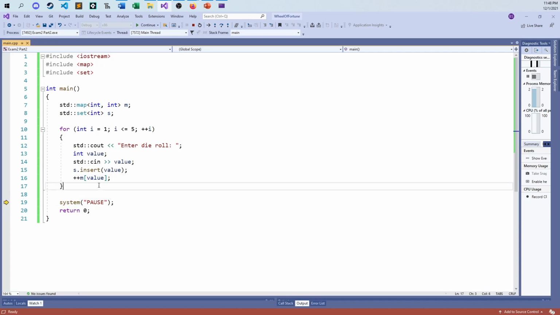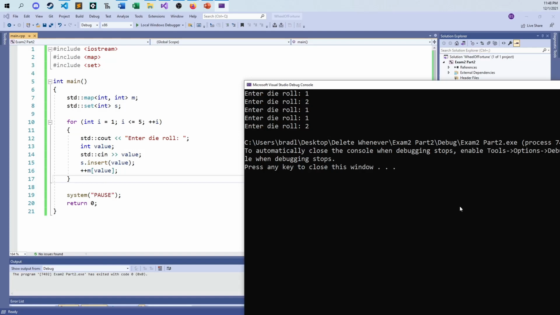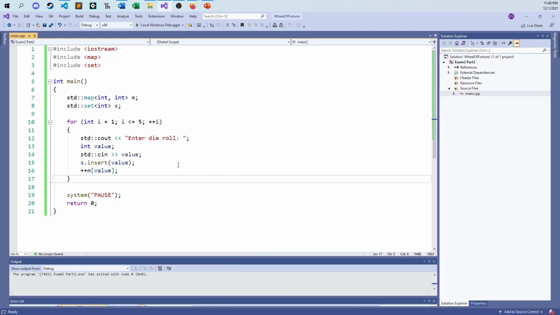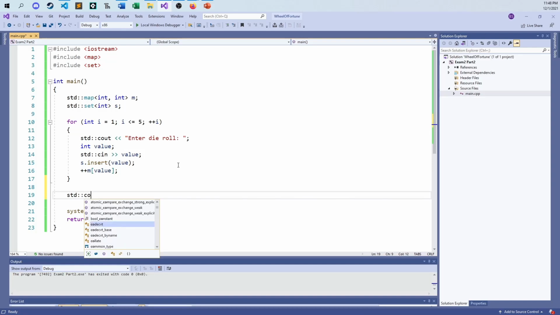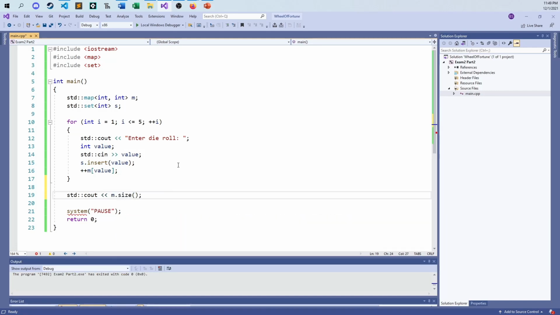So I have my die values. I have everything in the 2 data structures, and I probably don't even need the set now that I think about it, because we could probably get the same value out of the map. Let's just prove it, and then we can even get rid of the set if we wanted to. cout m.size(), then print a space, and then print s.size().